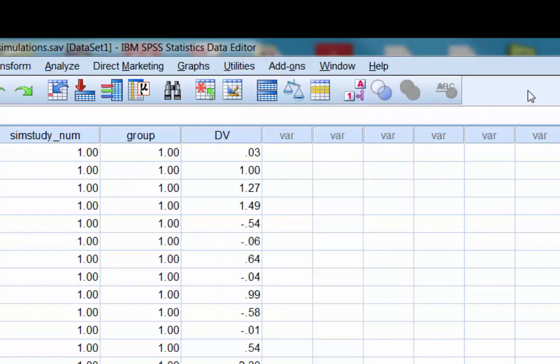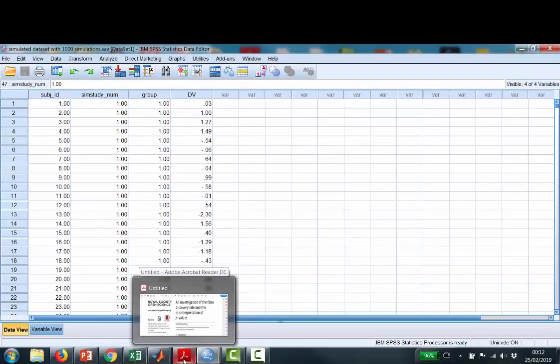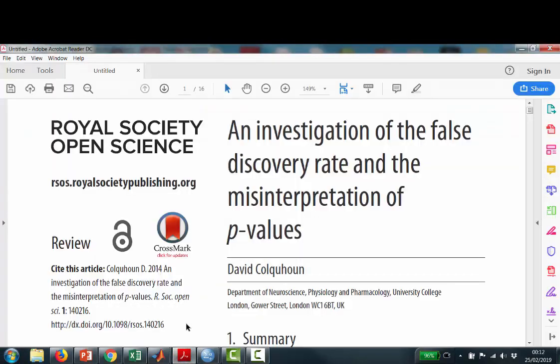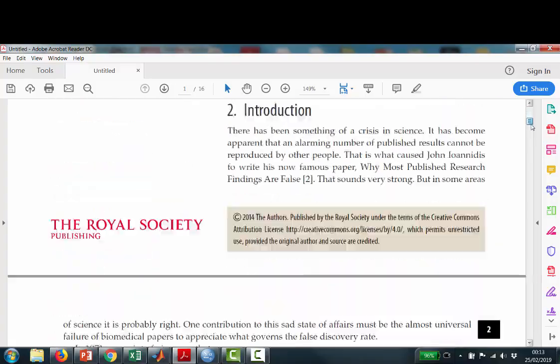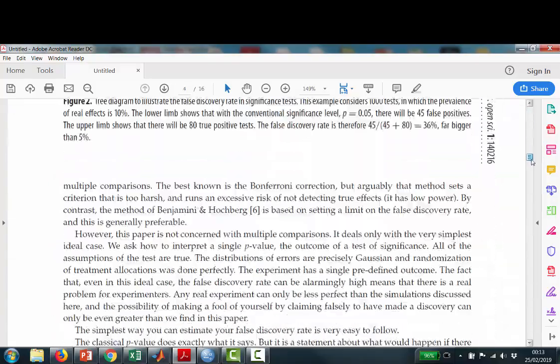Just to remind you, this was the scenario we were trying to replicate, a paper in 2014 by David Colquhoun, in Royal Society Open Science. And this is the paper. He did the Monte Carlo simulations in R, and this is what he showed for his simulation, very similar to ours, top of page 5.